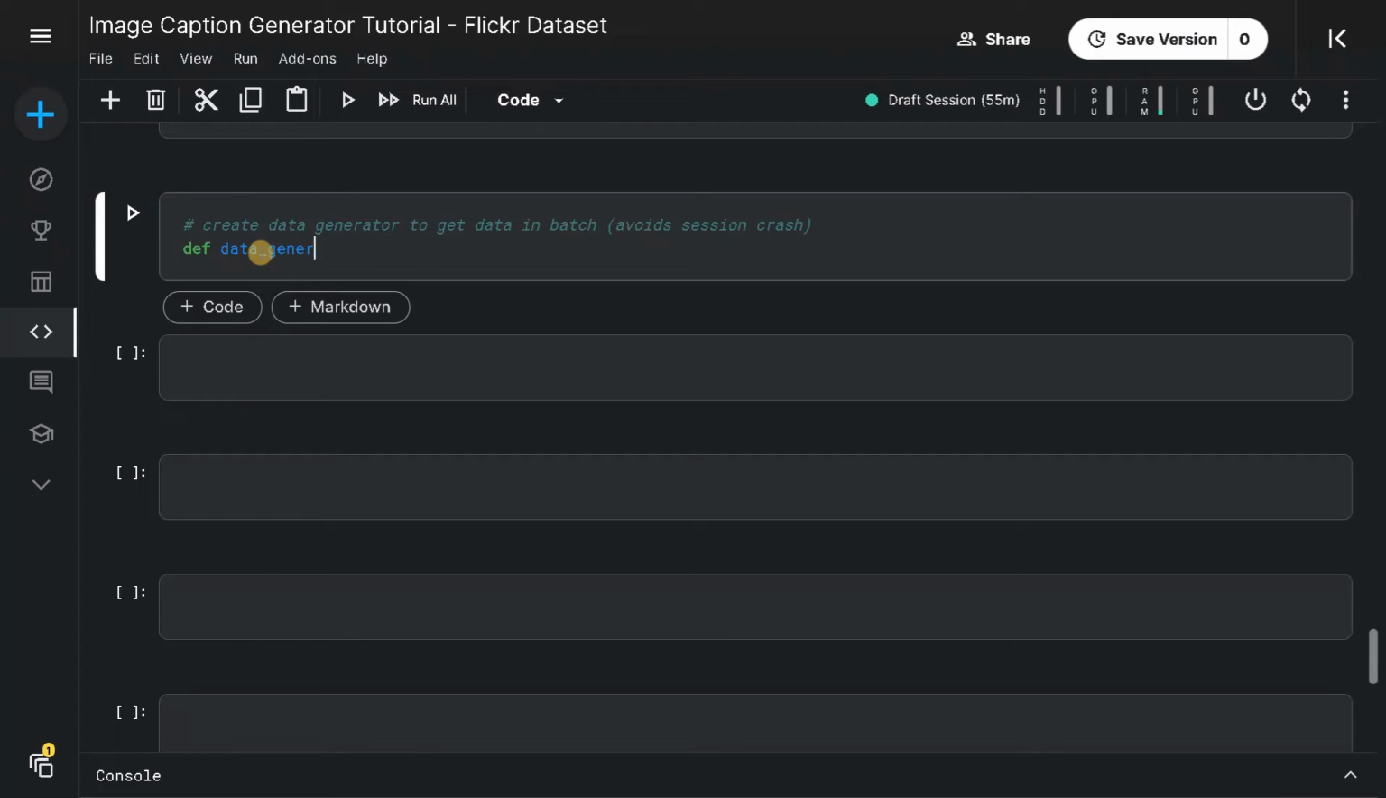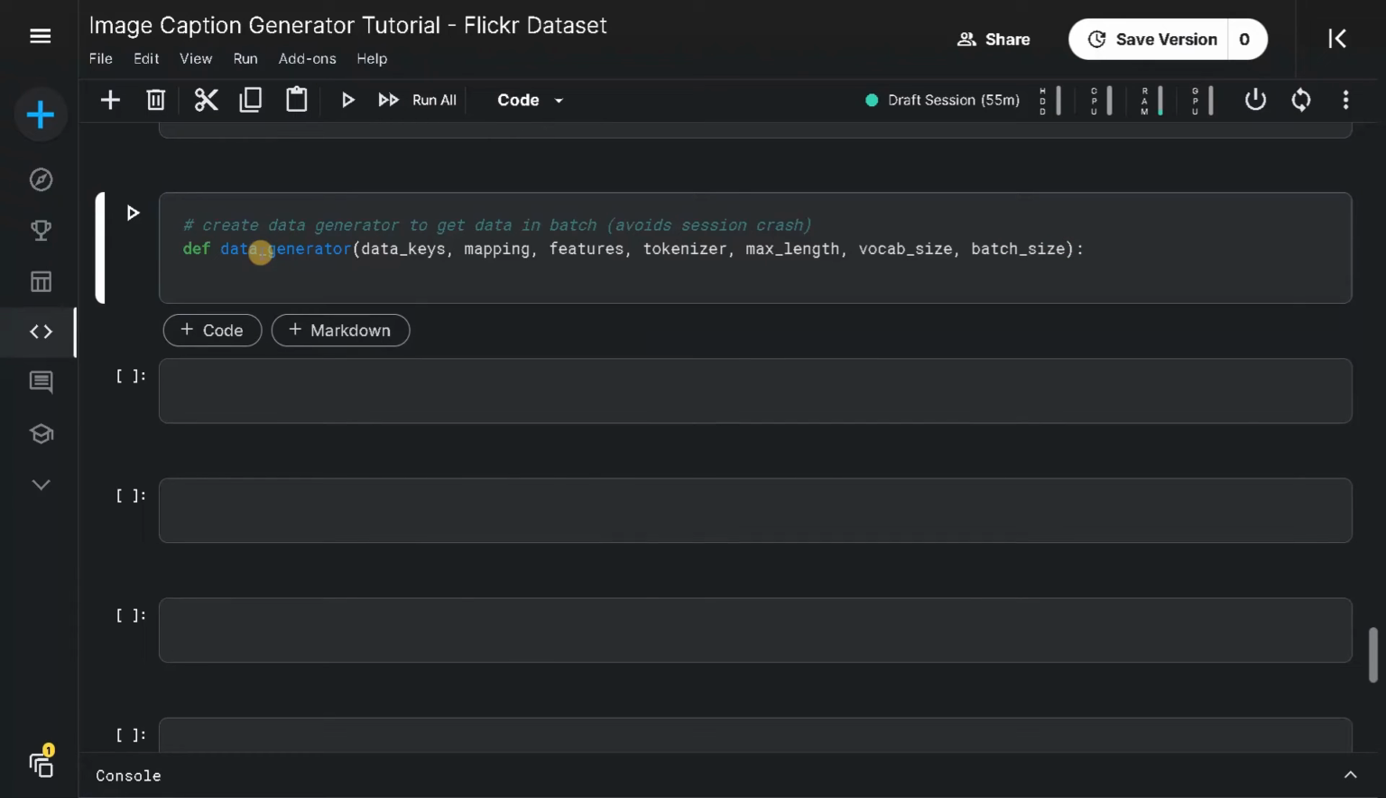Okay, now def data generator of, we have to pass multiple parameters here. First I'm going to pass the data keys, that will be the image IDs, mapping, features, tokenizer, max length, vocab size, batch size. So using this we are going to do a lot of processing here. We are also going to do some pre-processing like padding of sequence here. Let's see.